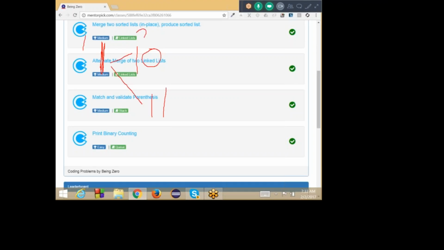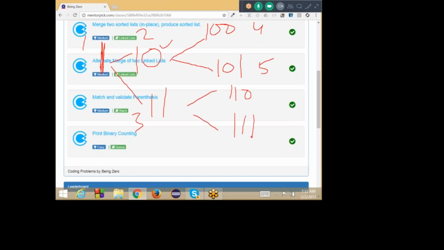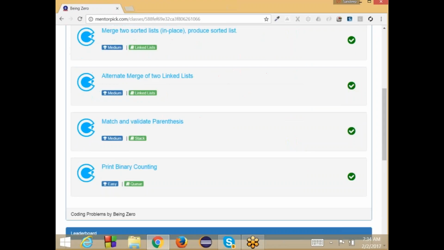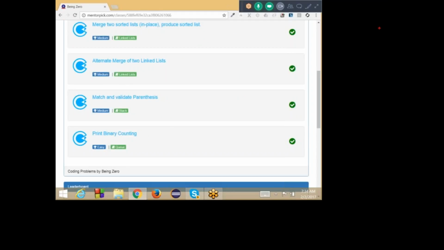Now this is first number, this is second, this is third. How do we get the fourth number? 100. So we are multiplying this with 10. Fifth number, so multiply this with 10 and add 1. Now sixth number, 110. Seventh number, 111.